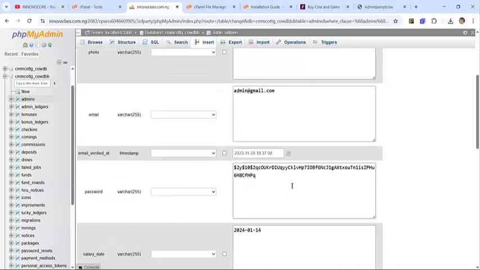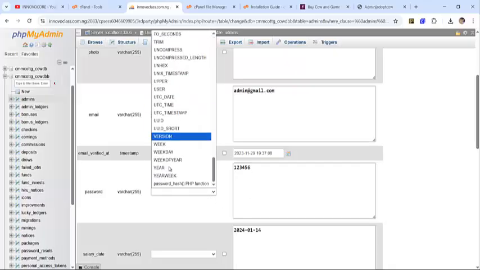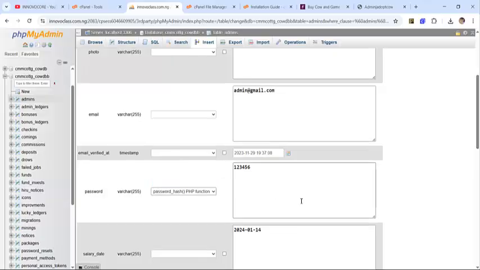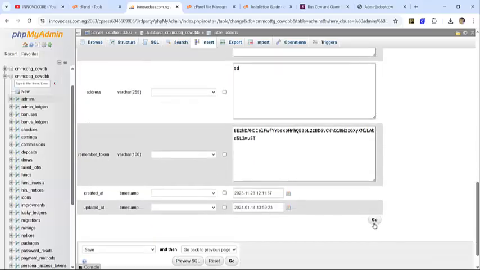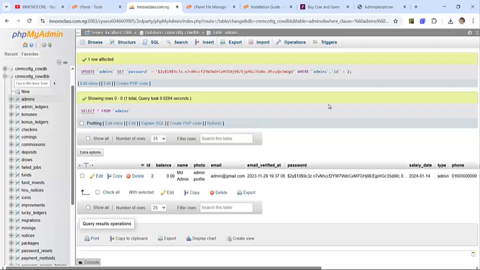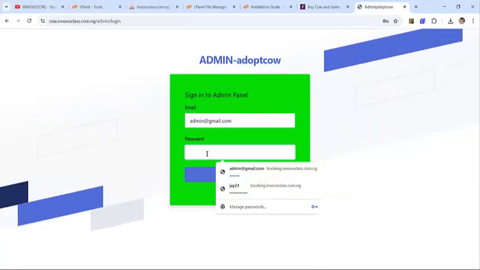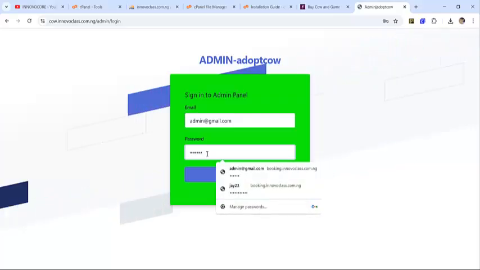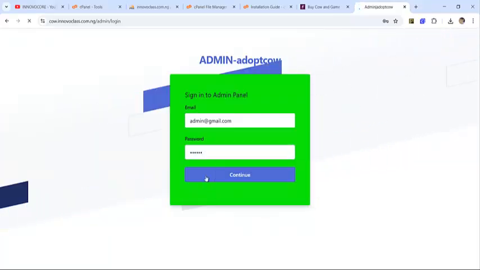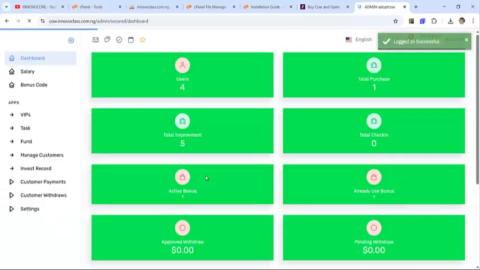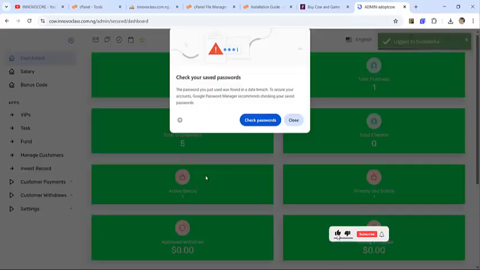Now what we want to edit is our password. We're going to click on this and type 1 2 3 4 5 6. After clicking on this, we scroll down to where it says password hash PHP function. After doing that, we scroll down and click on go. So if we go back here and use the password 1 2 3 4 5 6, it's actually going to work automatically. So we've changed it from the PHP end. It makes it easier and safer for us to use.